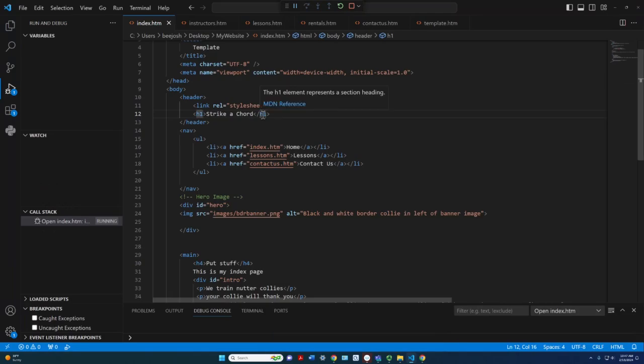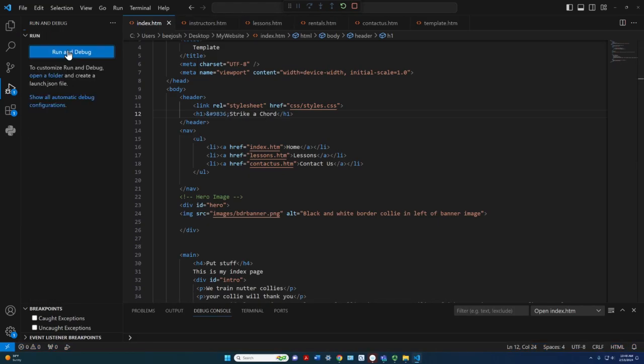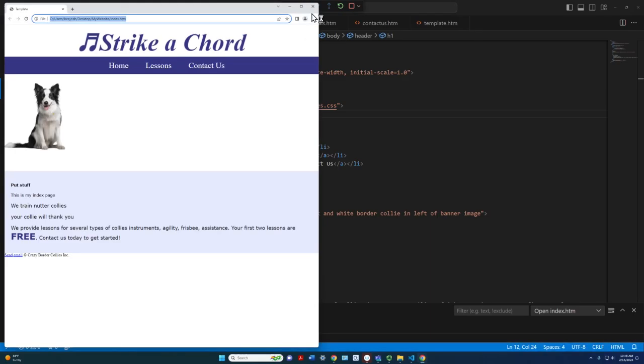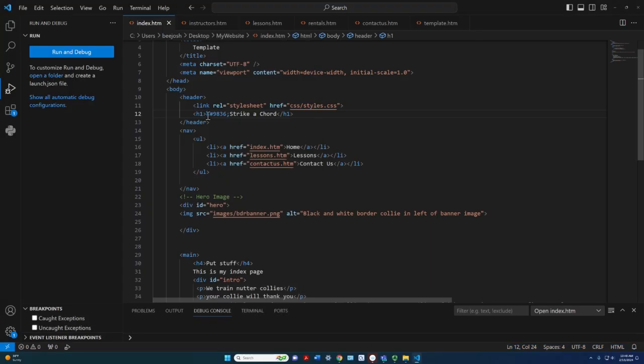So now what we would have is the ampersand pound 9836 semicolon, and that's going to be for a music note. So let's go ahead and look at that. There's our music note. And then we would have the same thing on the other side.